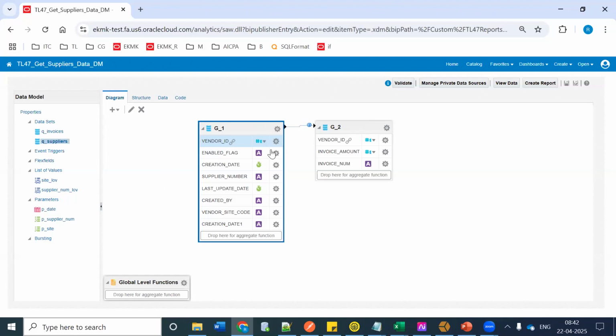Okay. So this is a data link, and there is a symbol here, and you may see this is G1 dot vendor ID equals G2 dot vendor ID.